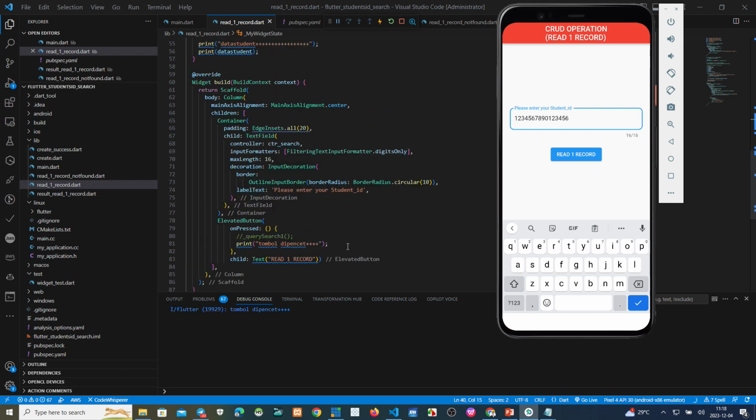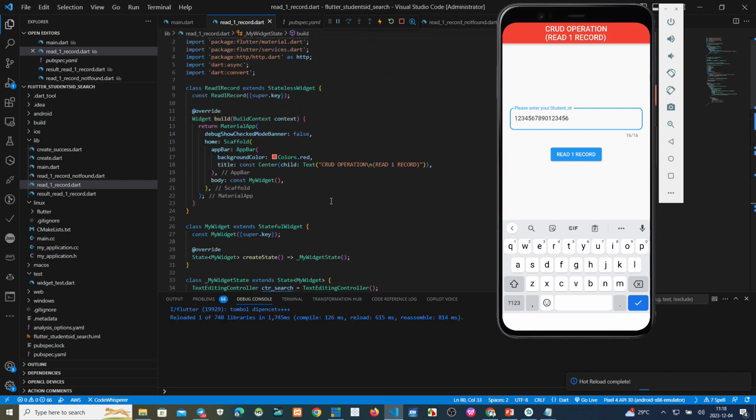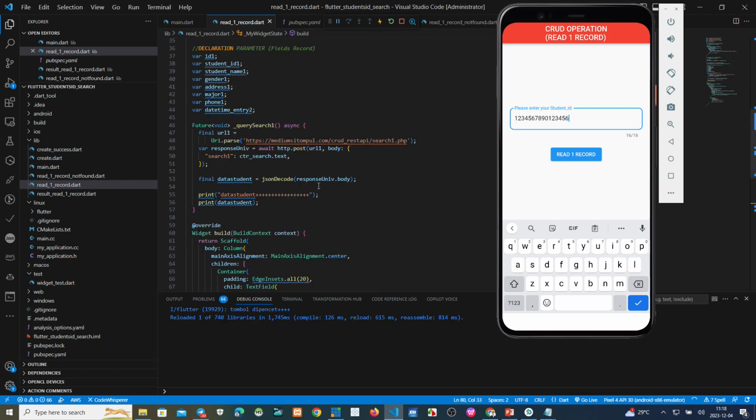Okay, this one, tombol dipencet. Now we run the query search one. This is the query search one. Send the parameter to the backend, and then the return will come back to the Flutter, saved to the data student, and then we print this parameter. Okay, now we try again, send this.